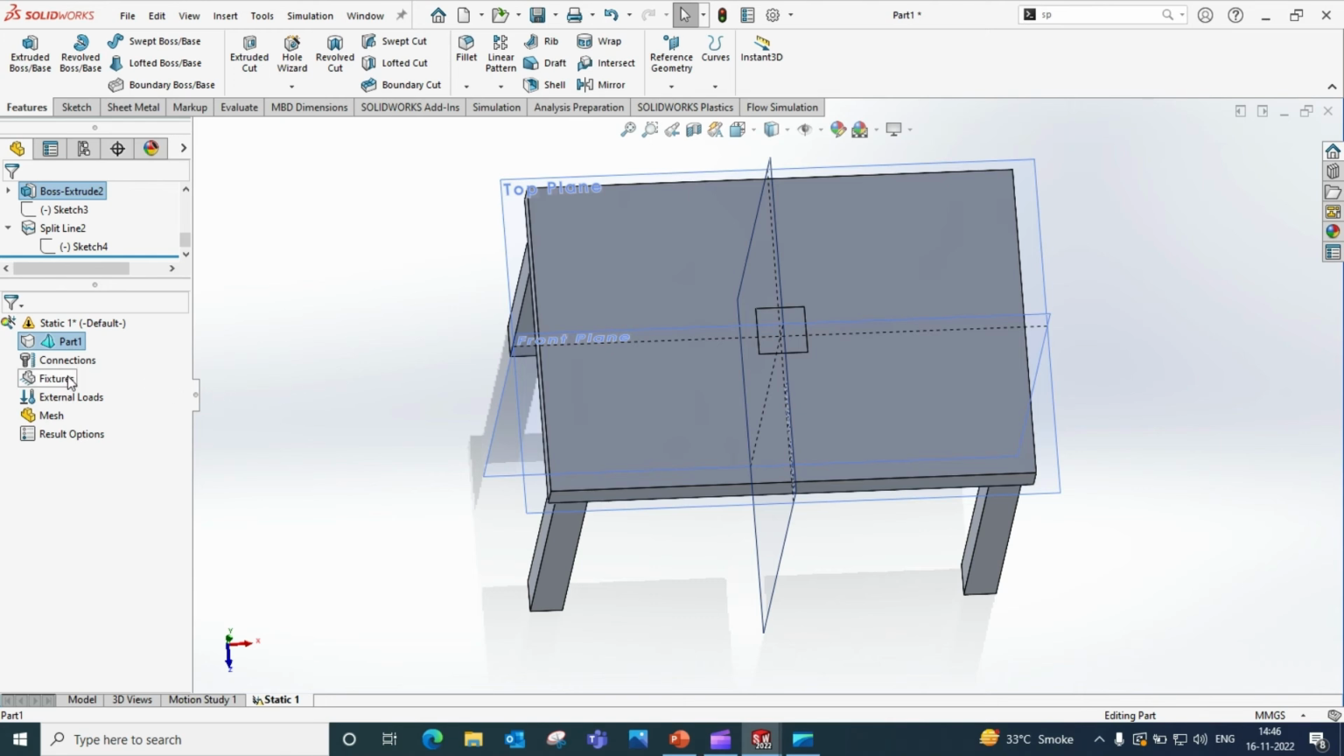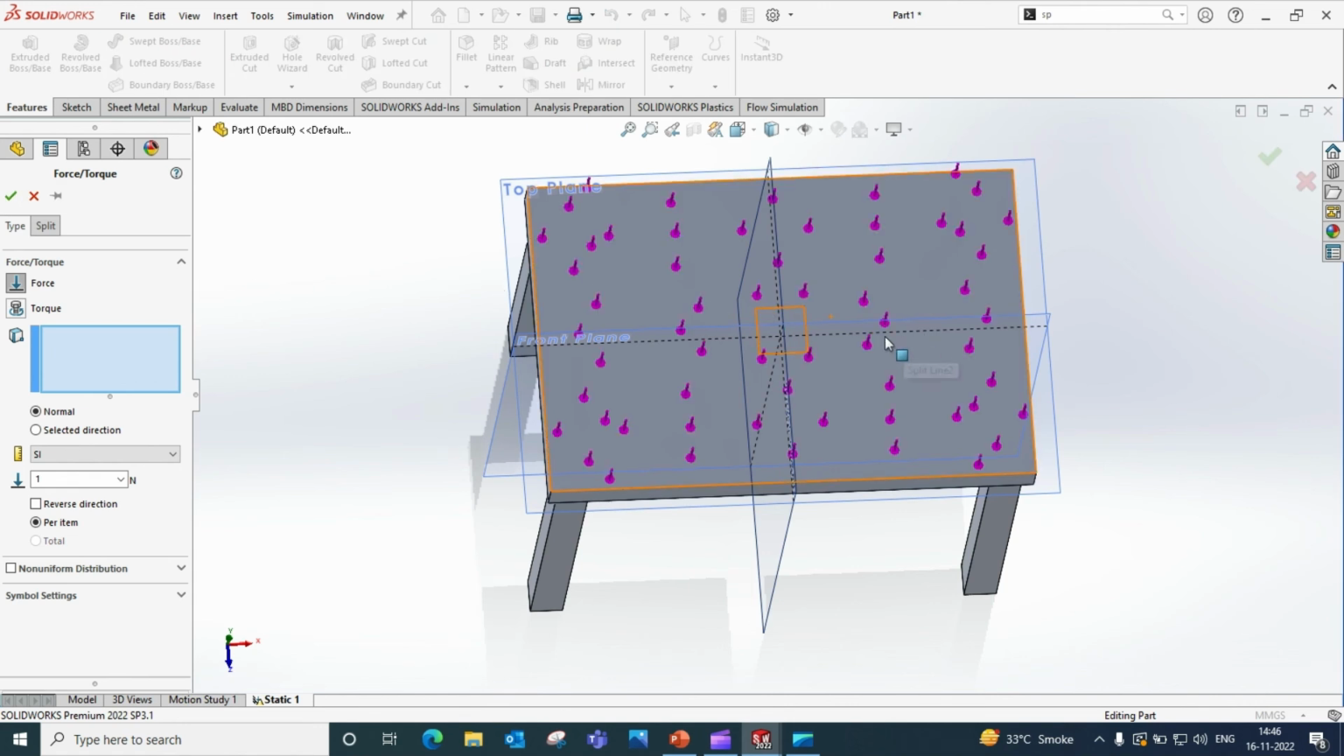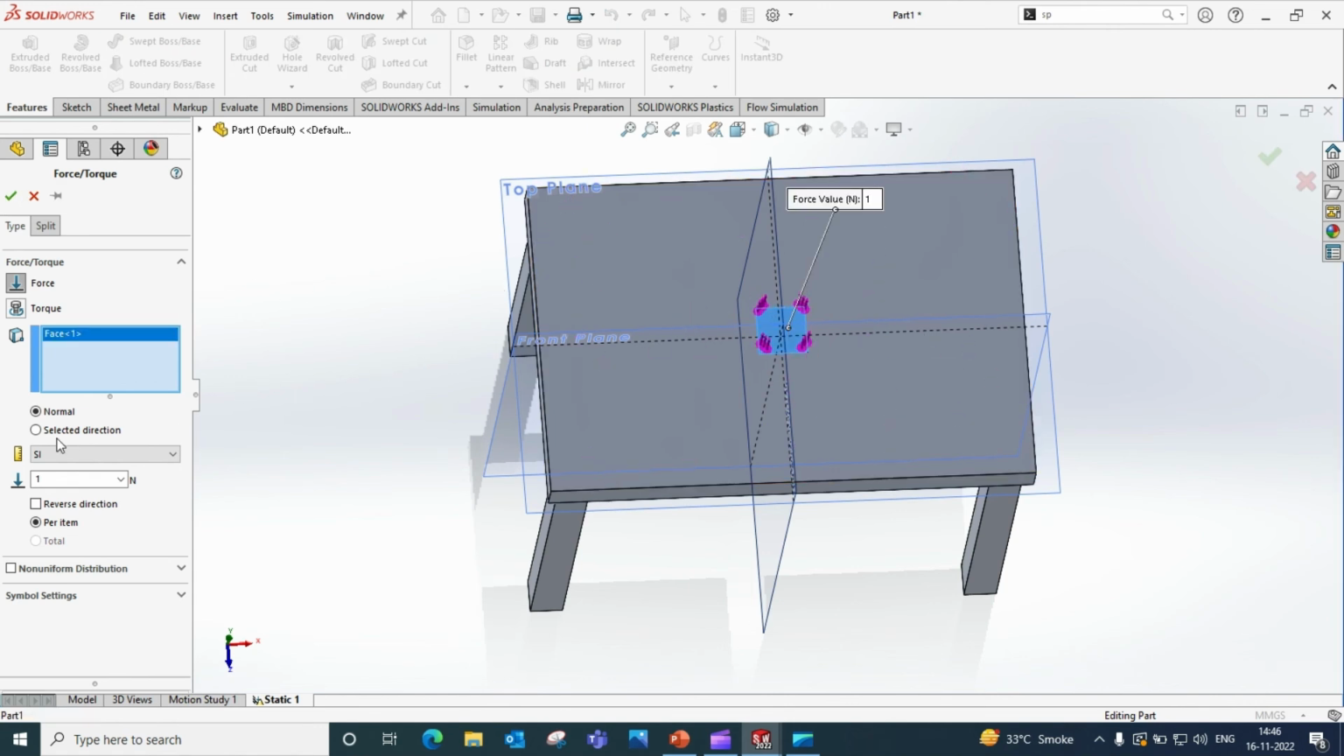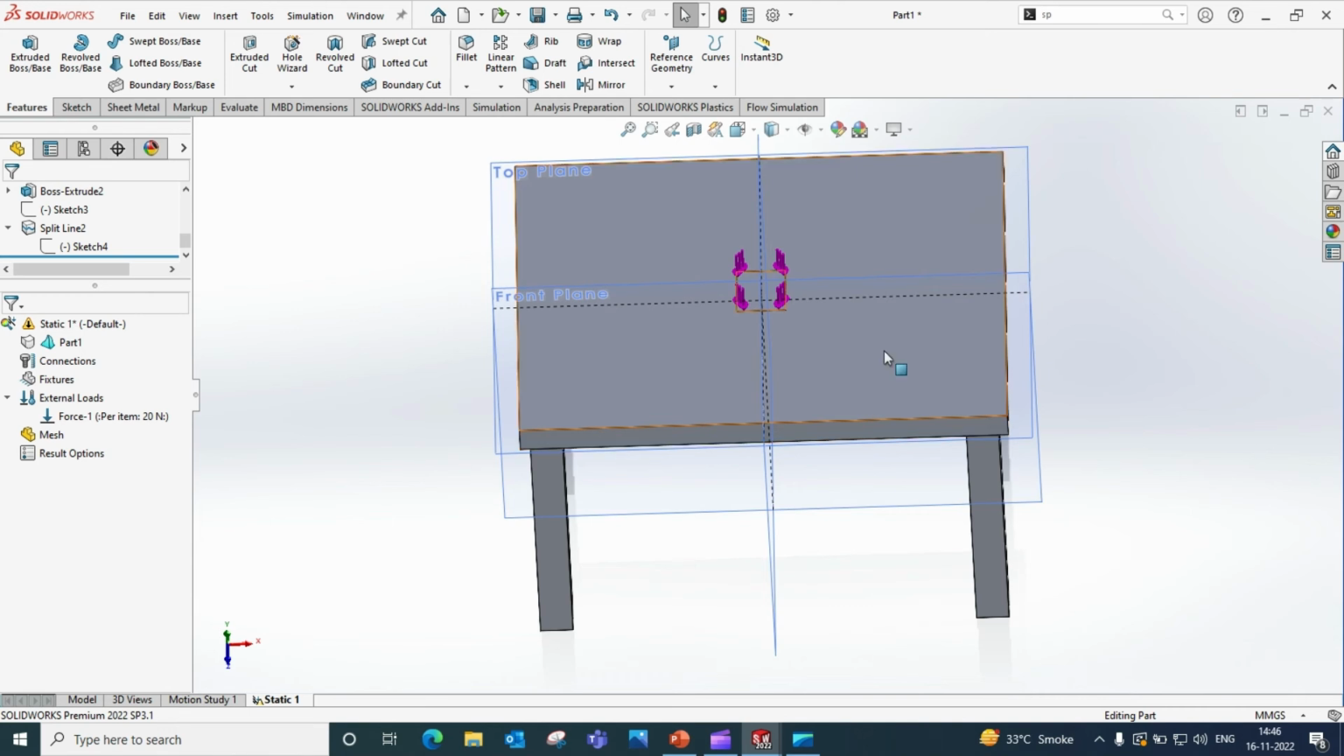Let's see how we can do this. Select the center of the table and click OK. So this is how split line can help us in our simulation analysis.